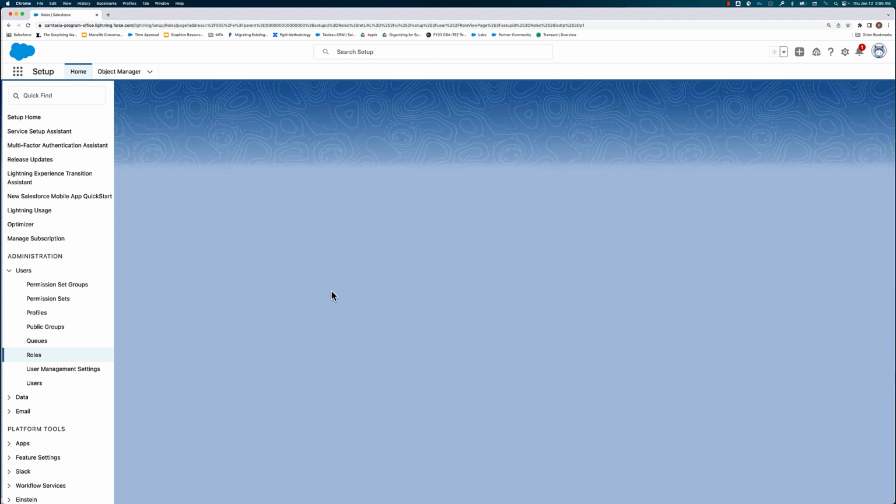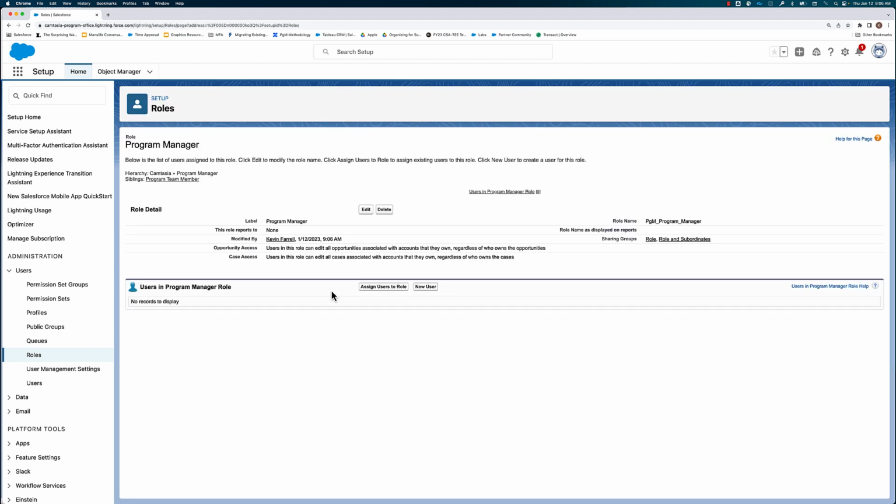And then you want to assign that role to your actual program managers that are part of your PMO. And you want to always have at least one user with this role assignment. It's important for chatter notifications that are automatically sent to the PMO when you escalate RAID items and a couple of other things.